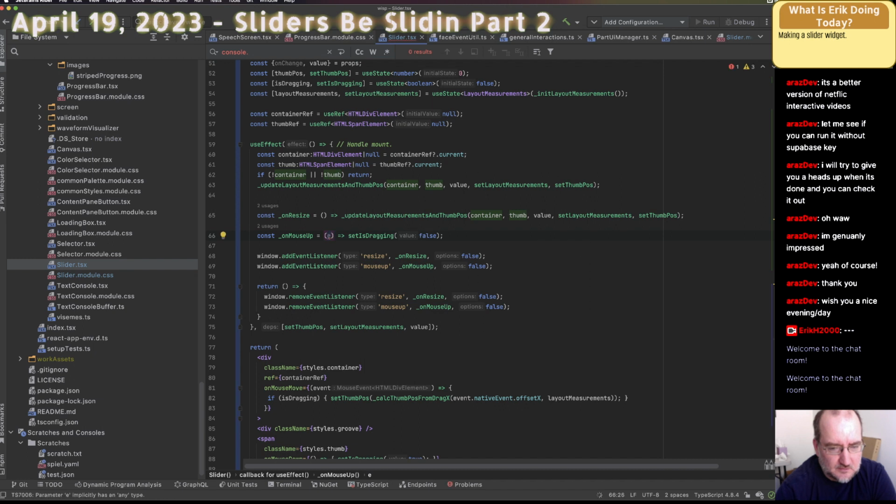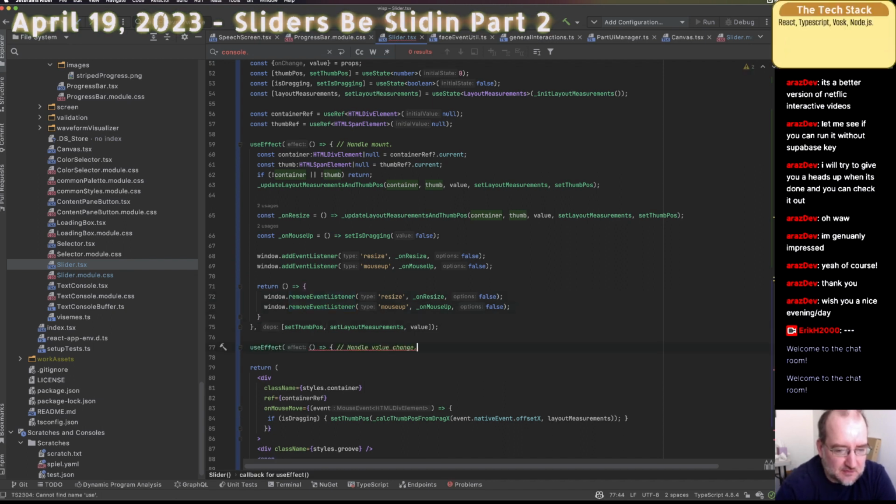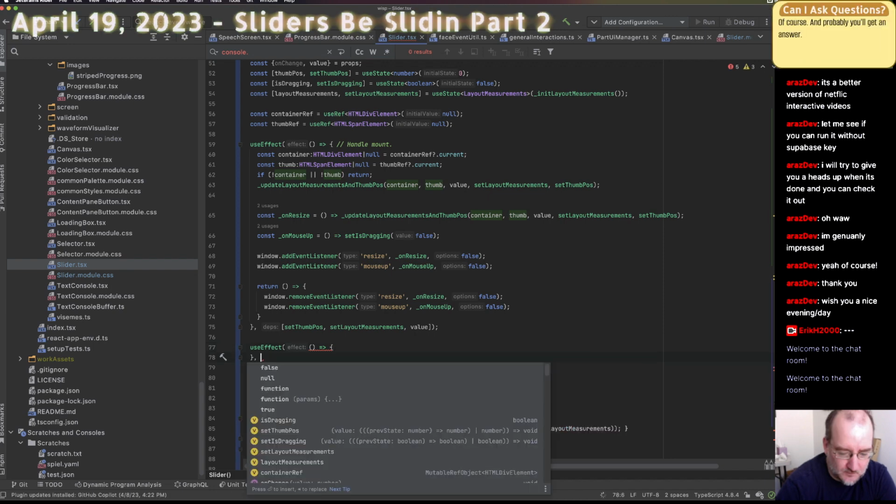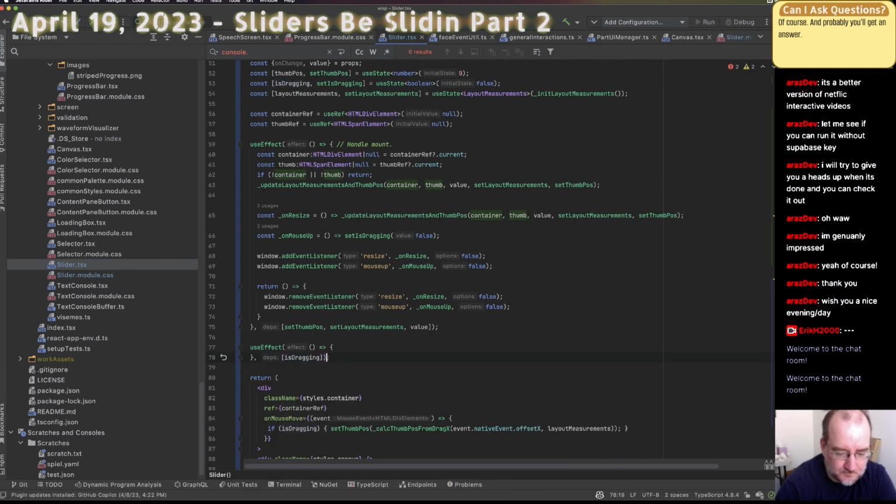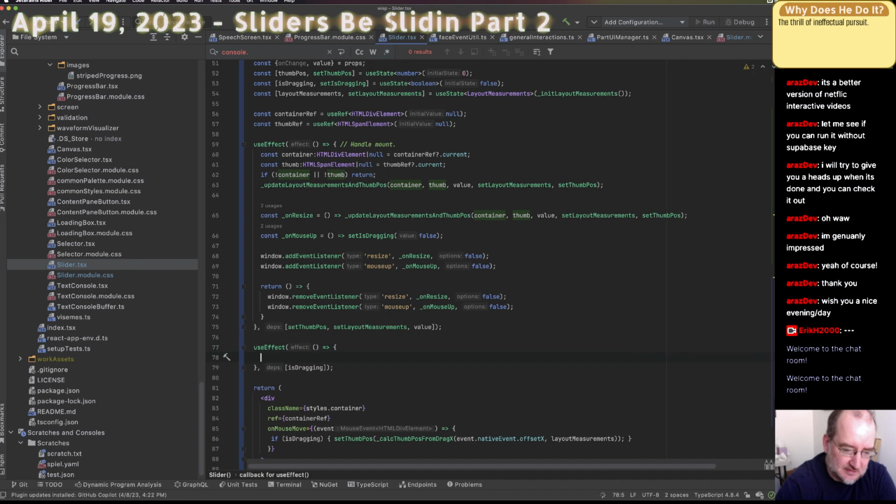But, okay, there is one trick to it, though. It's dependency stuff. Alright, let me just write a new one and see how well that works. Okay, is dragging. Okay. Now this works as long as this is the only dependency other than setters. Setters are fine.